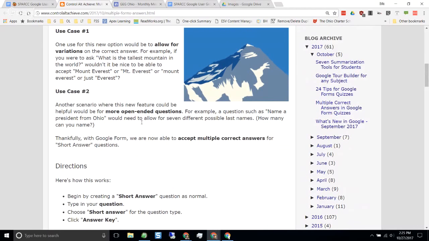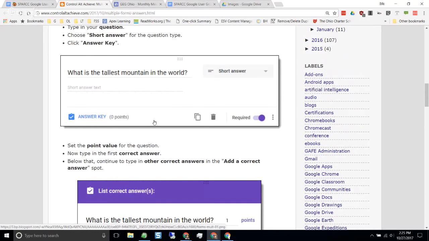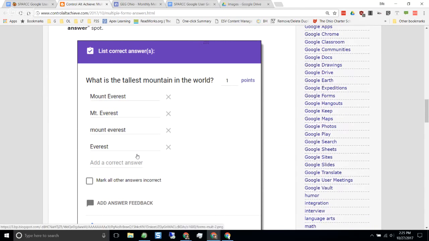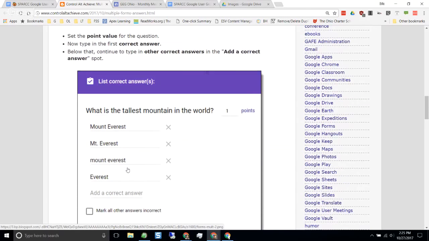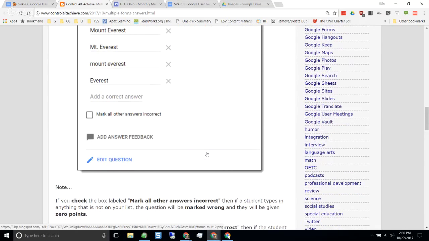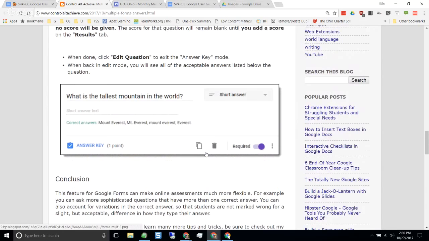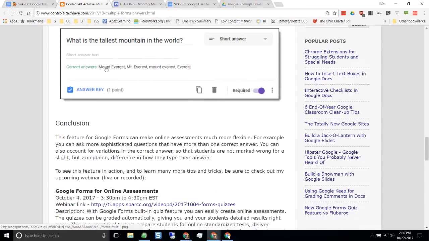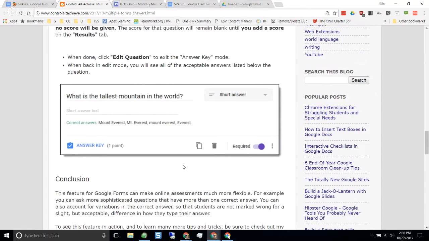You can now go in, type up your question, and you can put in as many correct answers as you want. When you click on answer key, you can put in as many correct answers and variations as you want. And then when the student takes the quiz, it will compare their answers against all of the ones you said are acceptable. That is something you've been able to do in Flubaroo in the past using the percent or feature. Now it's built into Google Forms quizzes. So that's good to know.